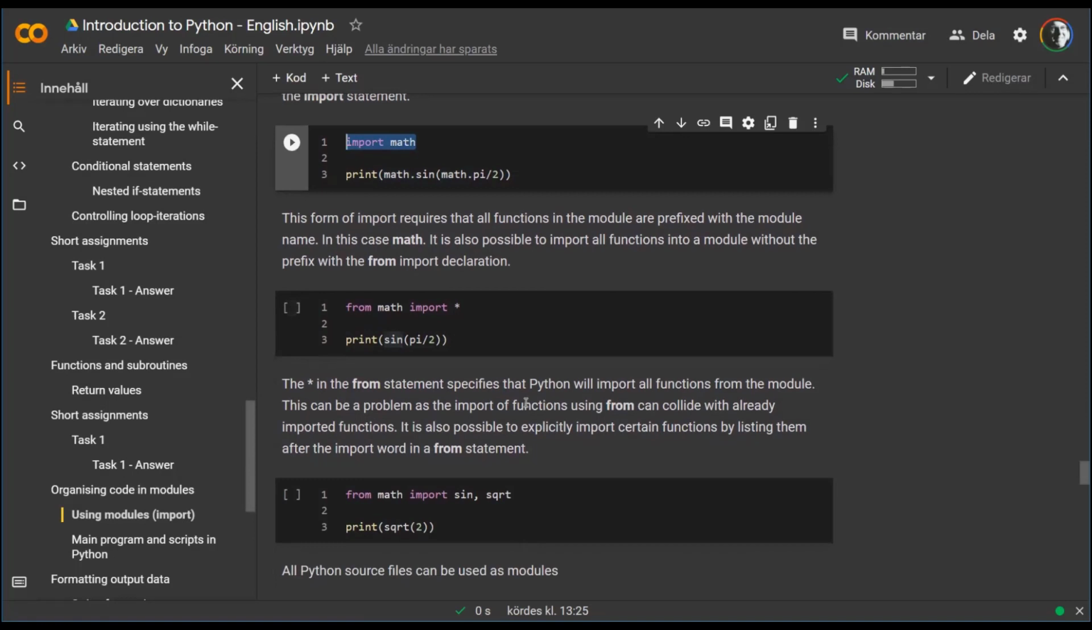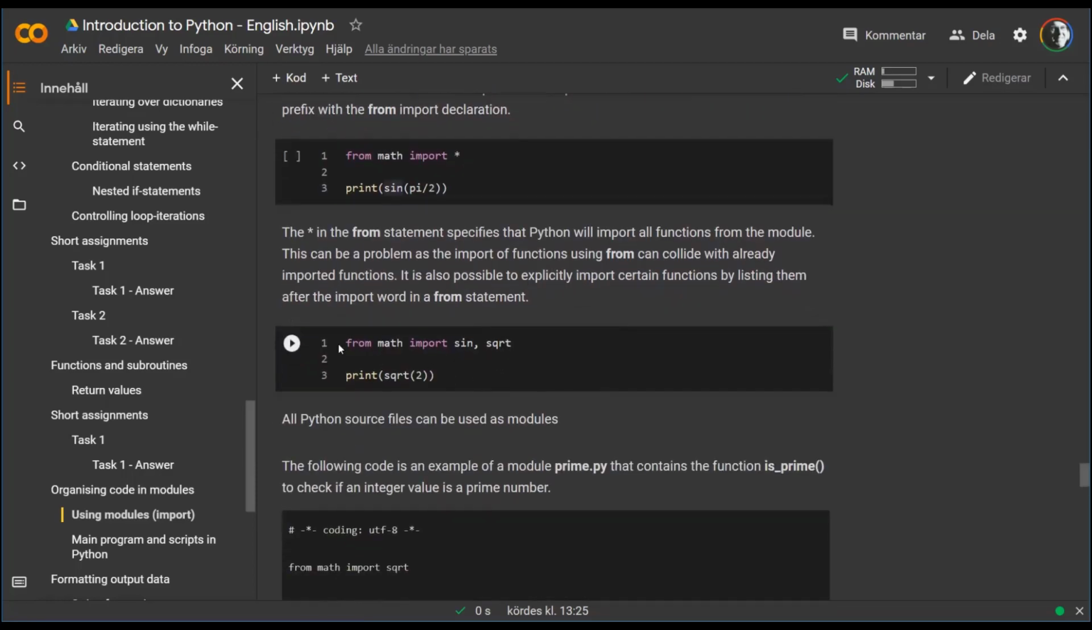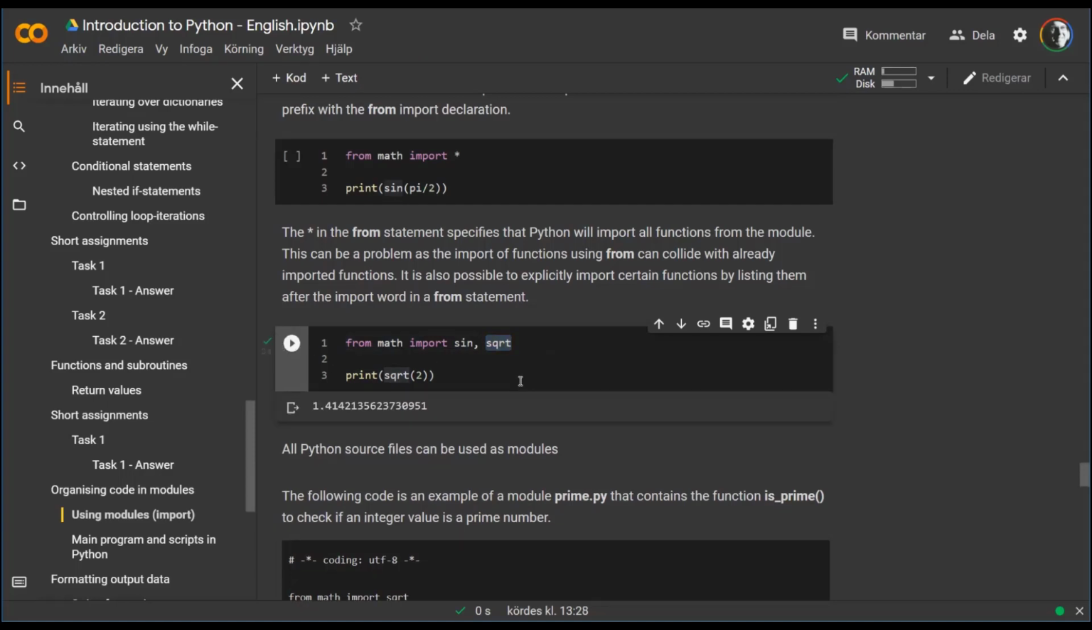However, from math import star will import all functions. And sometimes you're only interested in certain functions in a module. Then you can specify the functions that you want to import. In this case, I only want the sine function and the square root function. And that will also work. So this is a way of limiting the amount of work that Python has to do. If Python does a from math import star, that is significant work. So if you want faster and more efficient code, you can explicitly specify which functions you want to import.